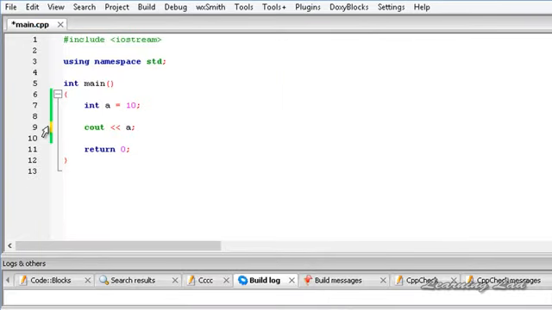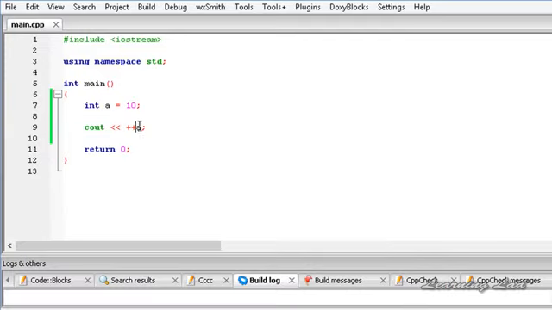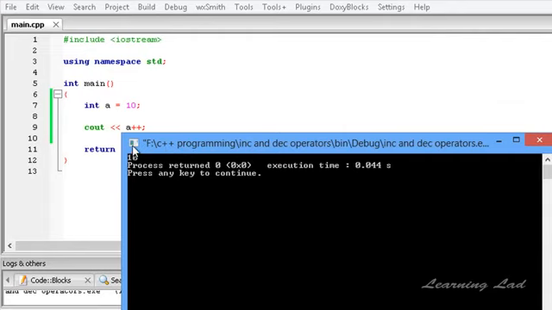The next important thing is how we use this increment or decrement operator, whether as a prefix or a postfix, and what happens in each case. To demonstrate this, we're going to write plus plus a. This is prefix, and I'm going to build and run this. You can see here we got 11. Now if I change this to postfix, a plus plus, and build and run, you see this? We get the result 10, not 11.